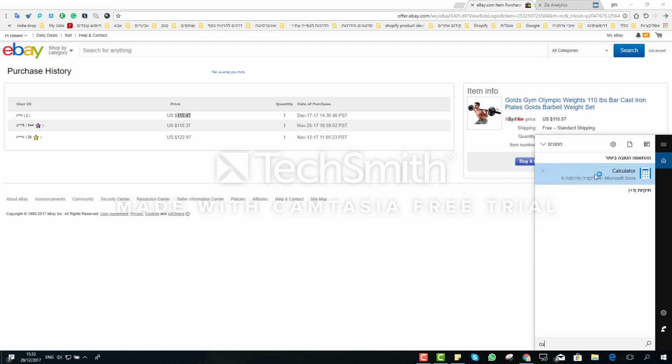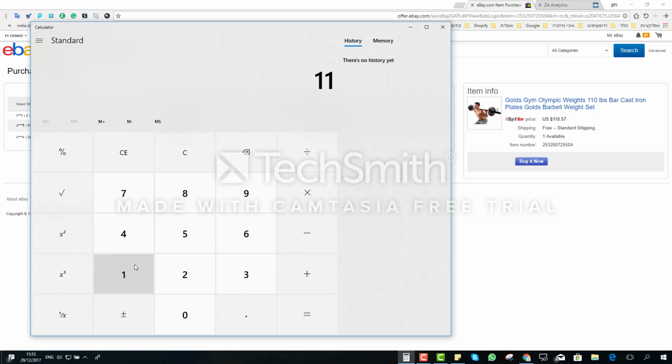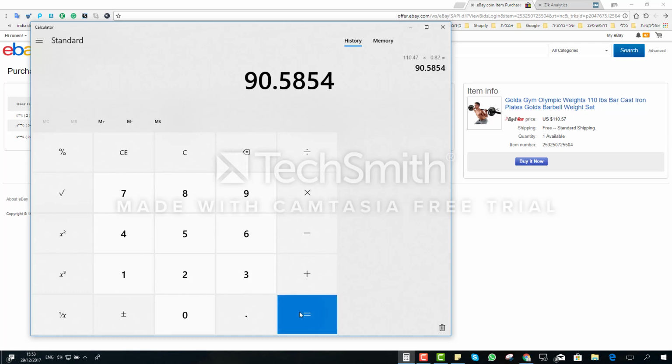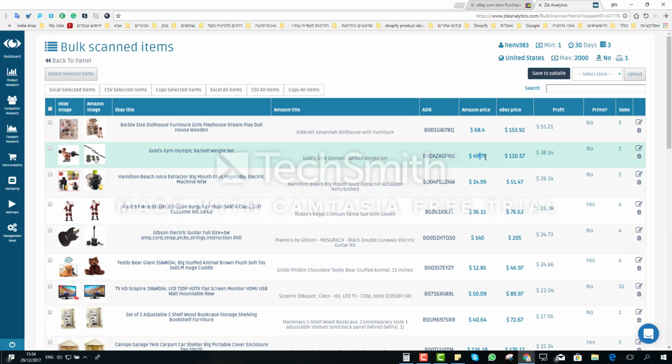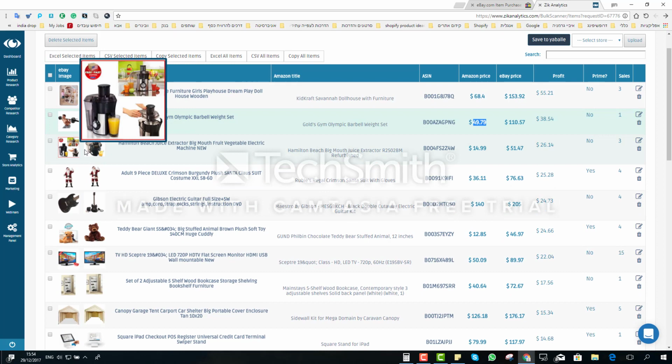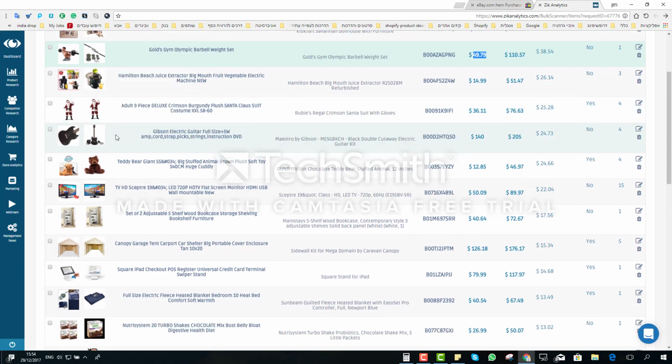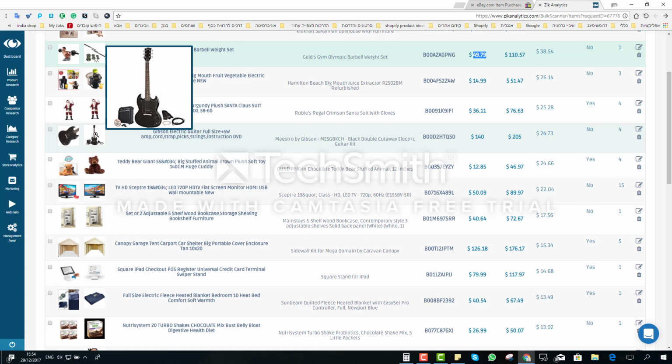Then I open the calculator and I do 110.47 multiply by 0.2, and we got 19. So we have 19 to our pocket from the sale. The price on Amazon is 49, so we have a lot of profit. So this item is okay. We will upload this item. Then we go to the next one. We see this item. Yeah, it looks the same item. Great, we can continue. This looks the same. Great, we can continue. This looks also the same. We can continue. If we're not sure, so we need to check.